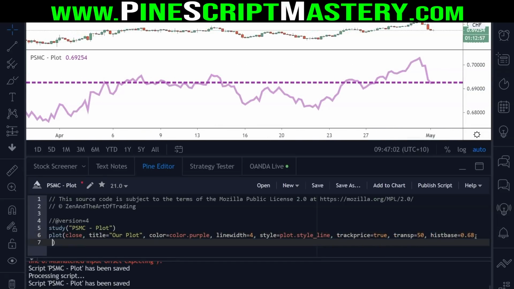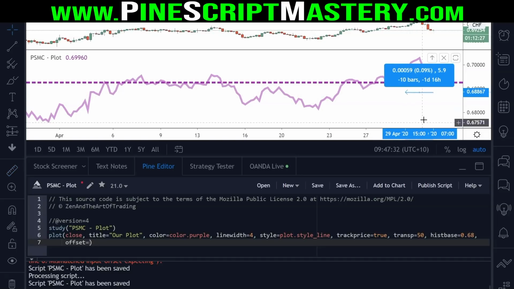So I'm going to start a new line here so that we don't go off the page. And the next input variable we can work with is called offset. Now offset tells Pine Script how many bars to shift the current plot left or right. So a negative value will shift it to the left and a positive value will shift it to the right. So if we wanted to shift this current closing price plot back 10 bars, then we'd simply type in -10, hit save, and then this plot should move back 10 bars.